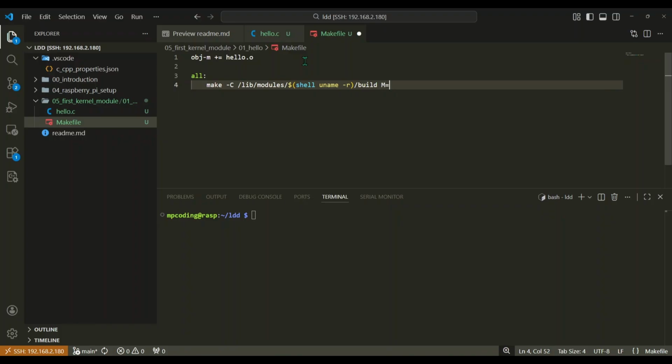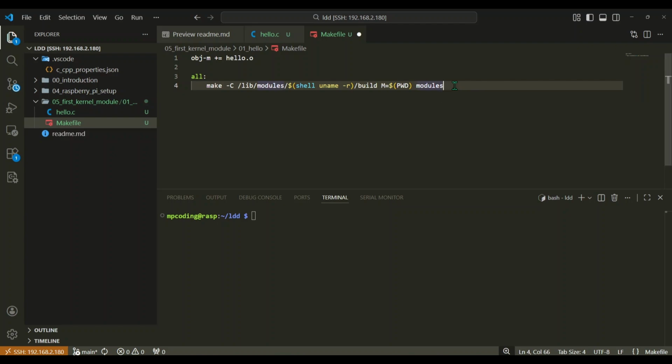Next, space M equals $(PWD). This tells the builder, hey, my module files are right here in the current working directory, so it doesn't go scavenging elsewhere. Finally, space modules. That kicks off the whole build chain, compiles your C code, links it against kernel bits, and pops out the .ko file, your shiny loadable module.